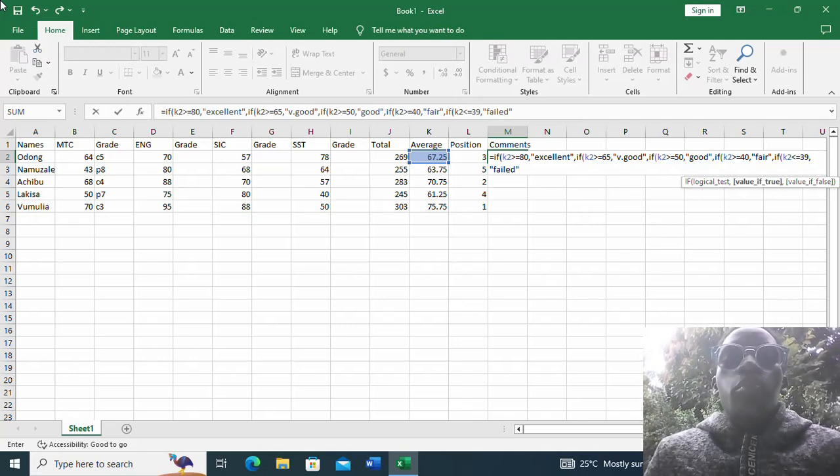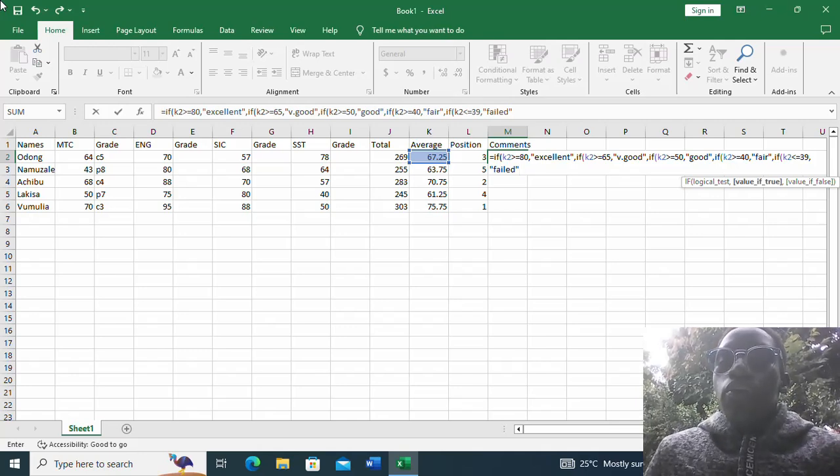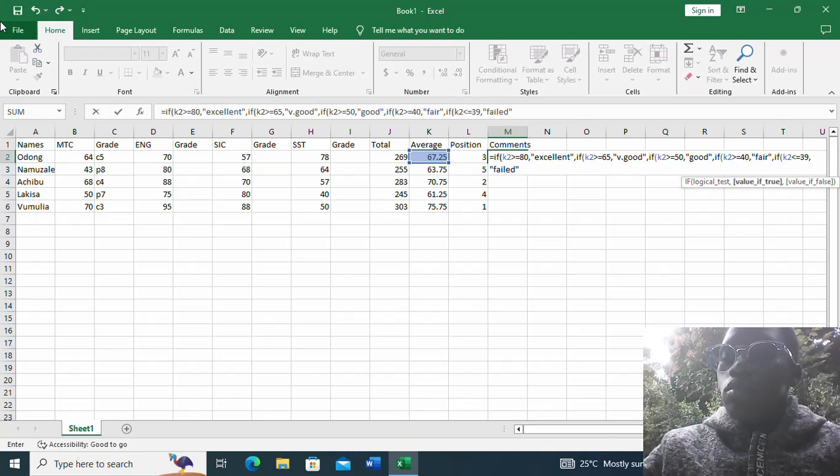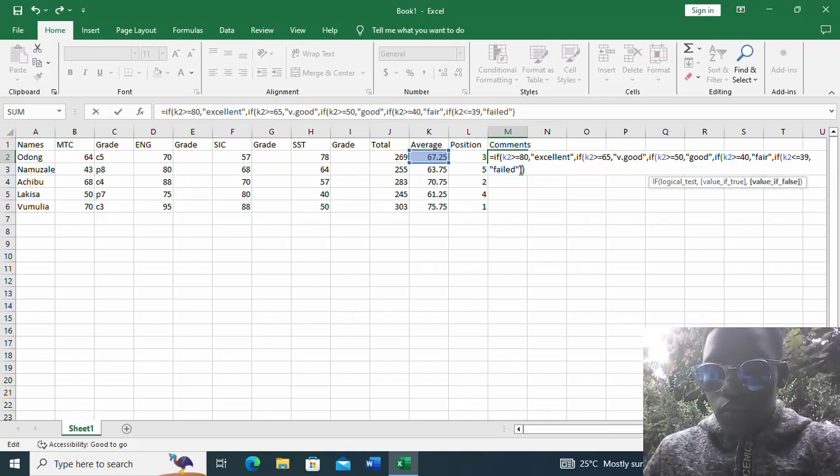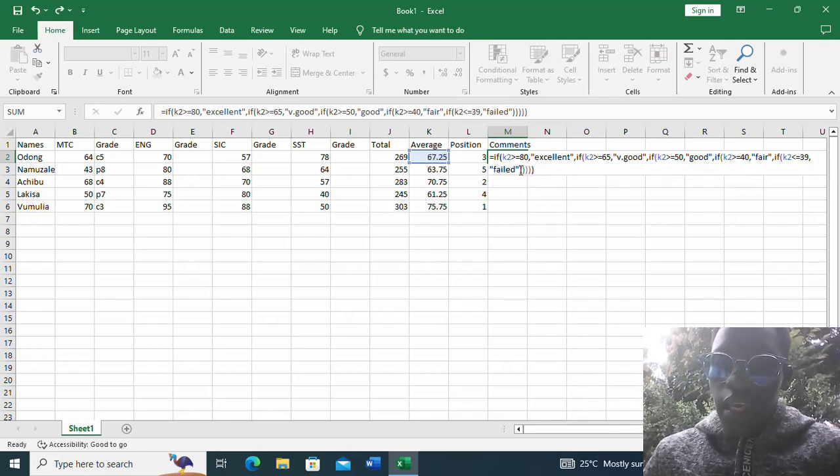Like we did for the previous one when we were doing grade, you're going to count how many ifs you have used so that you can close your ifs at the end of the last if. Here we have 1, 2, 3, 4, 5. So we are going to have 5 closing brackets. 1, 2, 3, 4, 5. Then we click enter.